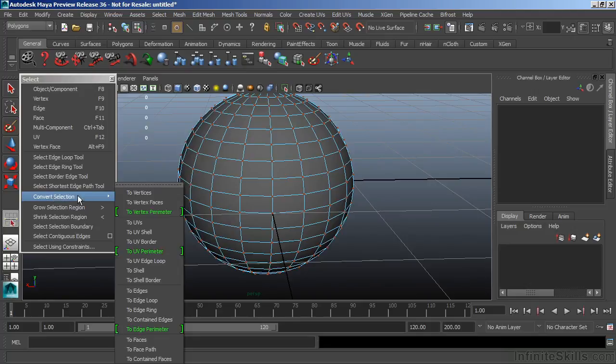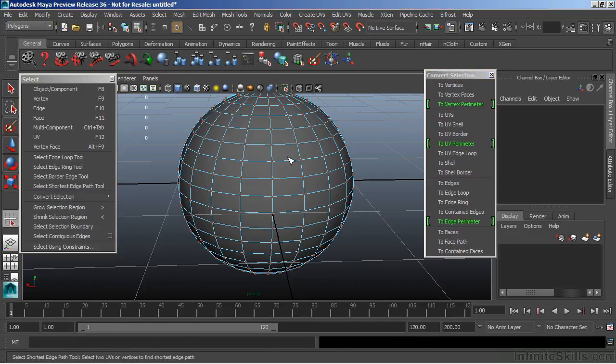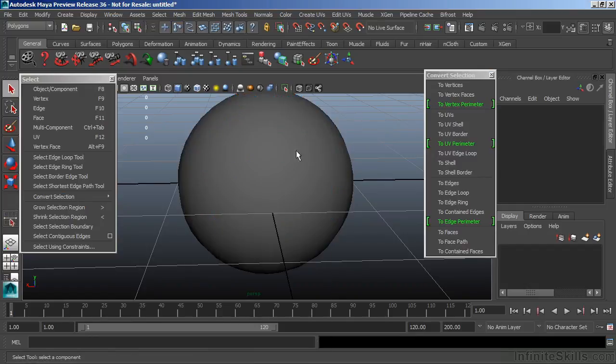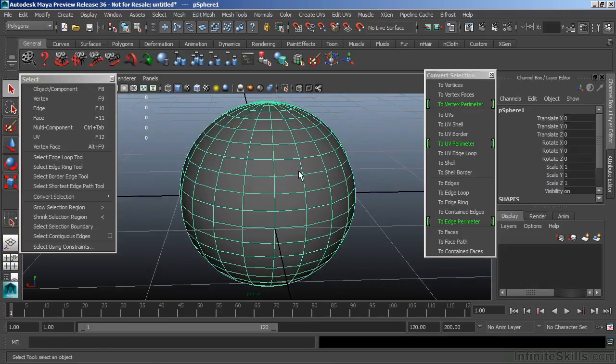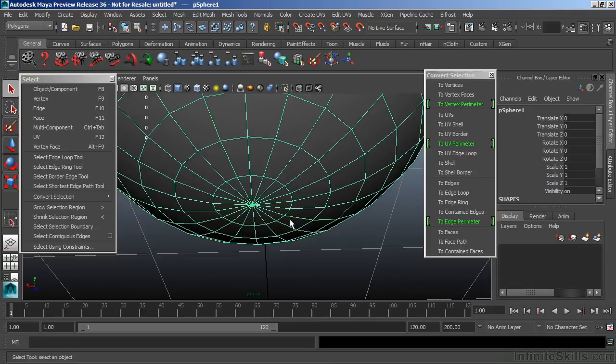Some really useful tools are right here under Convert Selection. And let's bring this menu out as well. And once again, I'm going to hit Q to back out of that Select Shortest Edge Path tool. And let's just go to Object Mode, just kind of reset our model here. Let's look at the bottom there where I selected all of those faces.